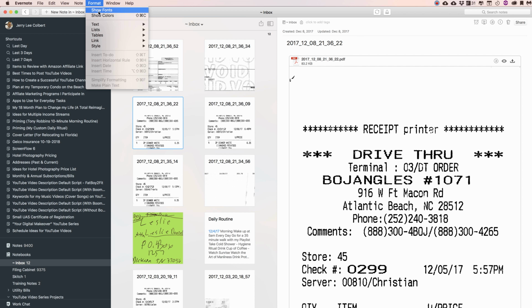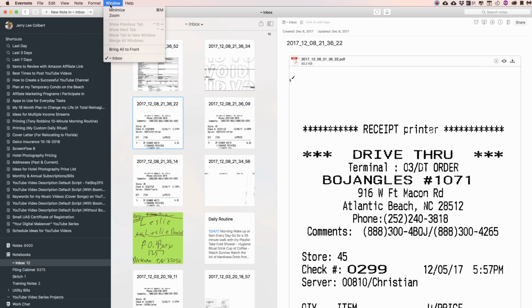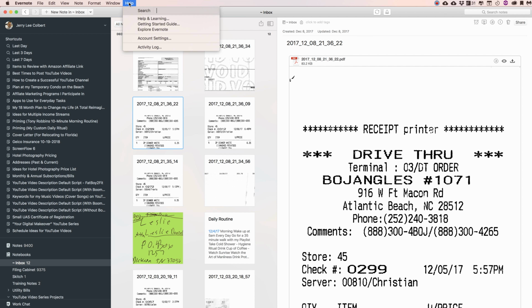Under format, this is some of the stuff you can do within a note, but you also have that ability within the note to change the format of your font and colors and so forth. Also, you have the window, which is a normal window view that you would normally see in some applications within the Mac environment. And then, of course, you have the help drop-down menu here.